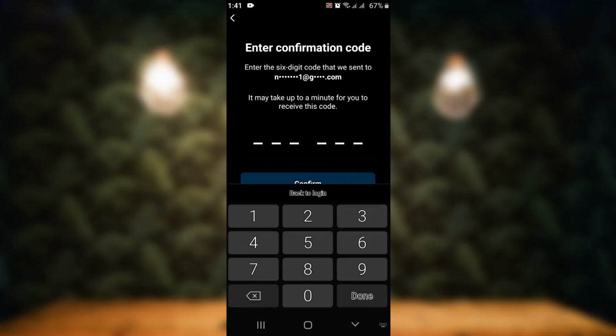Once you do that, on the next page you can see they'll ask for a confirmation code. The 6-digit code will be sent through your email, so it might take some time to receive your verification code. After you get the verification code, you'll have to enter it over here. Once you're done entering it, on the next page you'll get to reset your login information. You'll successfully restore your Instagram account without your email address and your phone number.